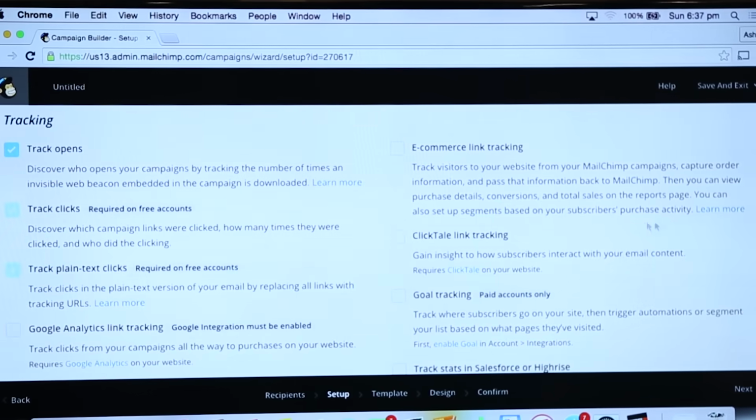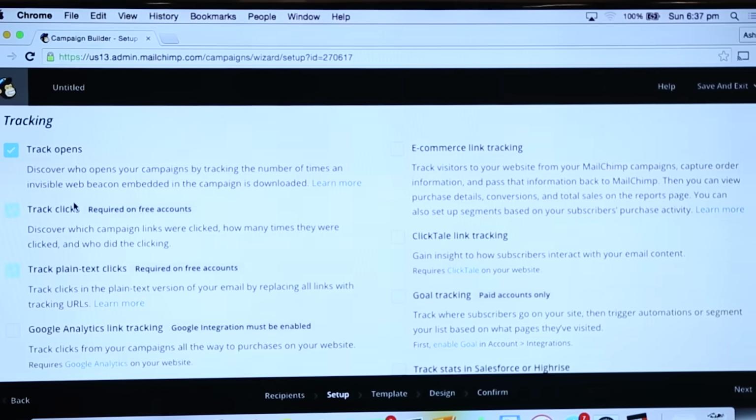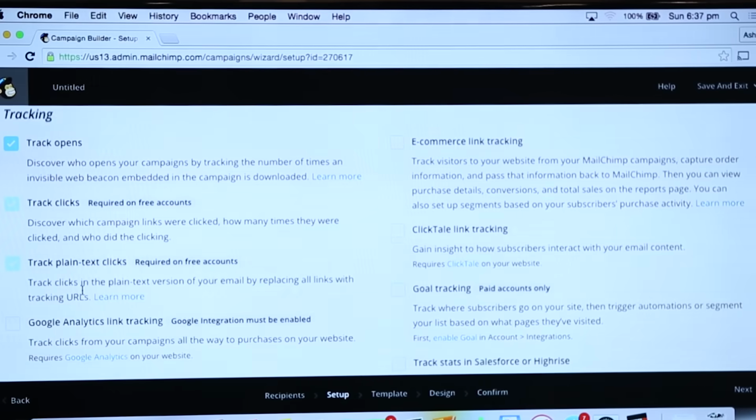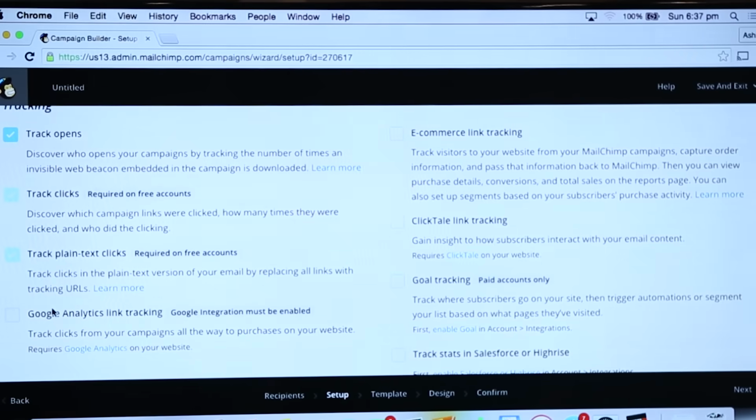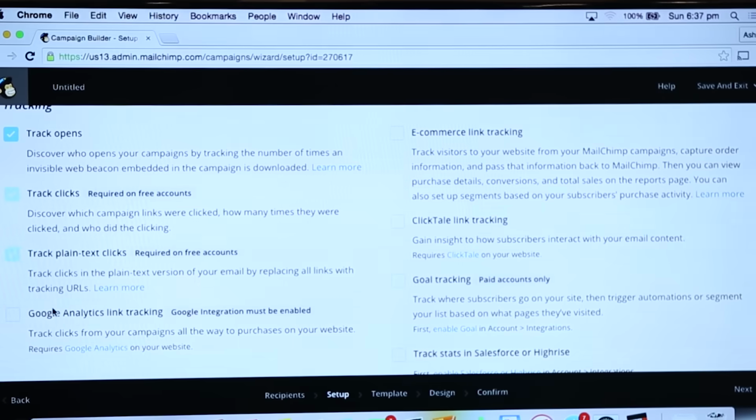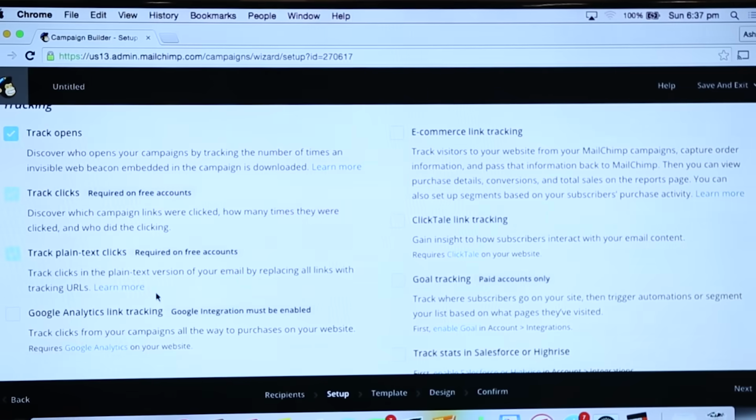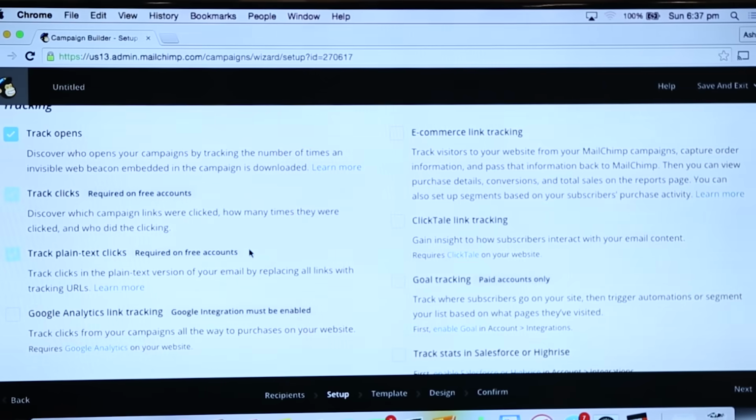Now, what is the type of tracking we require? Or the system will do it. They're going to track opens. They're going to track clicks. They're going to track plain text clicks. And if you have Google Analytics, which again we'll be talking about in another module, we would also integrate Google Analytics here. Okay? But right now we don't have it, so we're not integrating. But ultimately, when we have it, we'll also put that in.